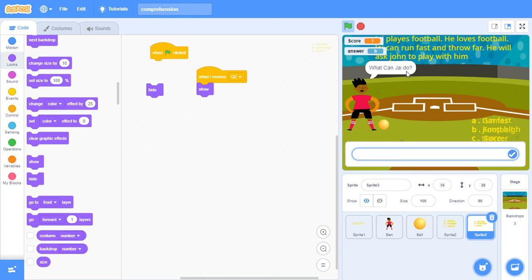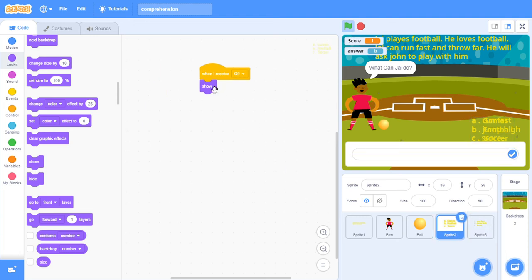The question is fine, but the options, I think both questions' options got mixed up. That means we need to do something with the question 1 options sprite. So we do that and then we will see. This is the question 1 option sprite, right? It is still visible. It is in show mode.